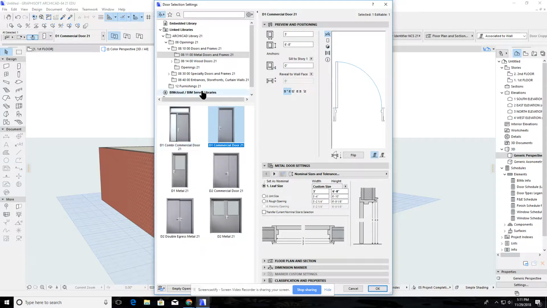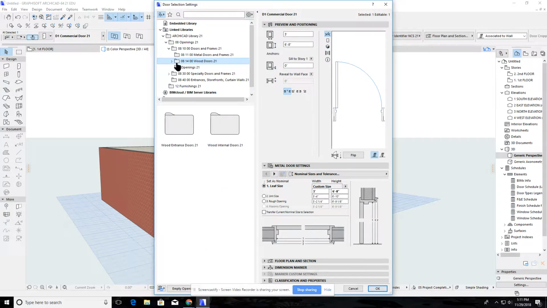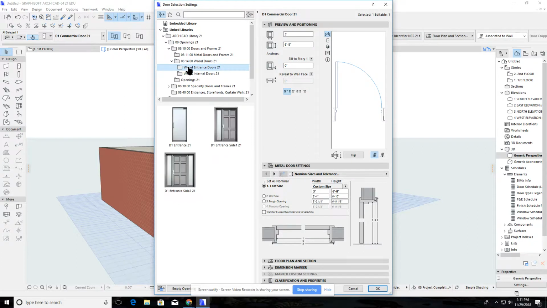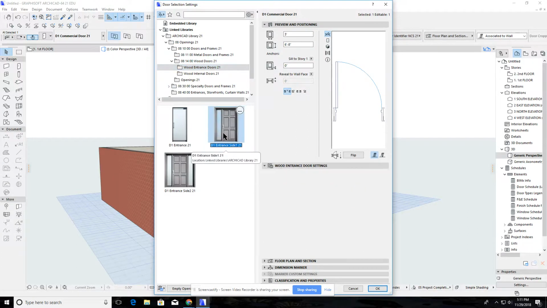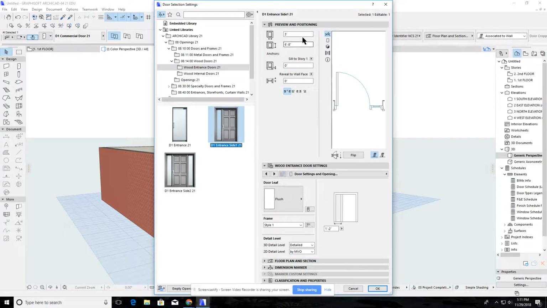And we can choose different types of doors. There's all kinds of doors, wood entrance doors, which that one is. Let's put one with the side light. You can change the size of this and everything. And there's other kind of settings.